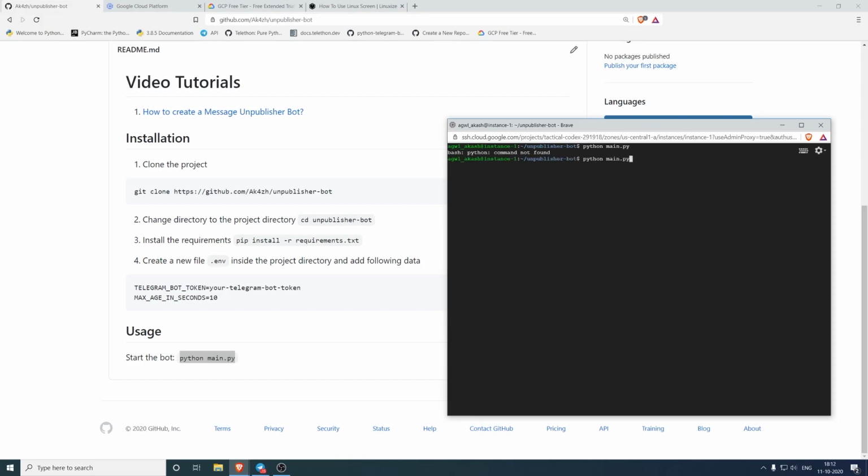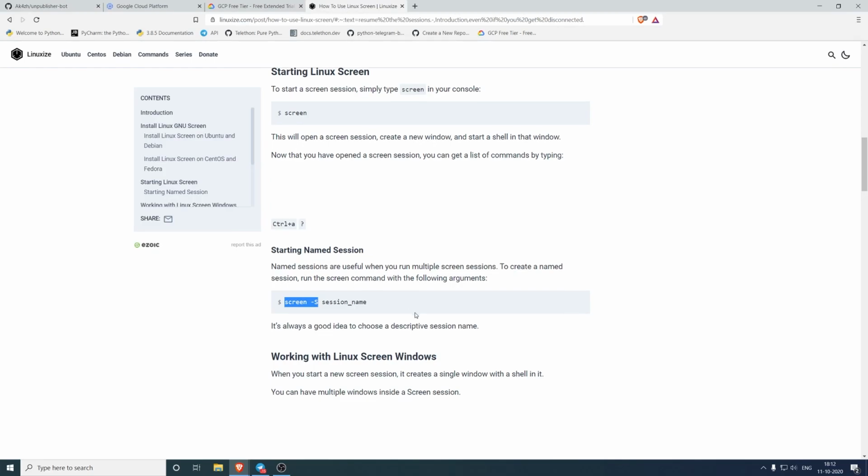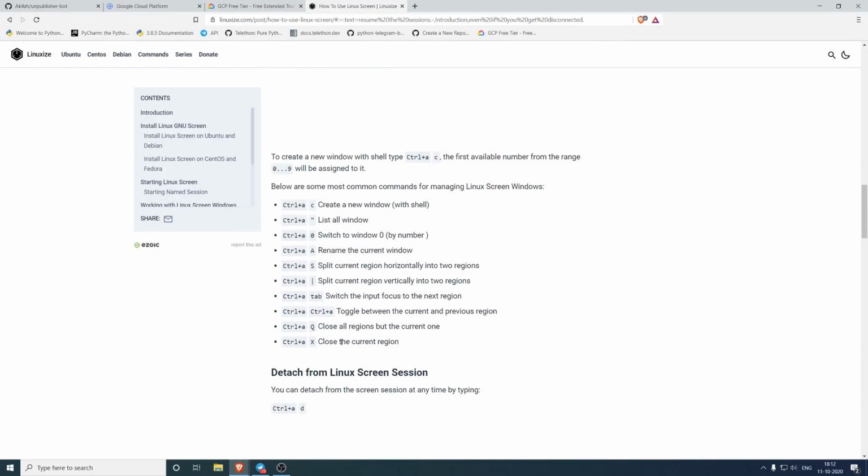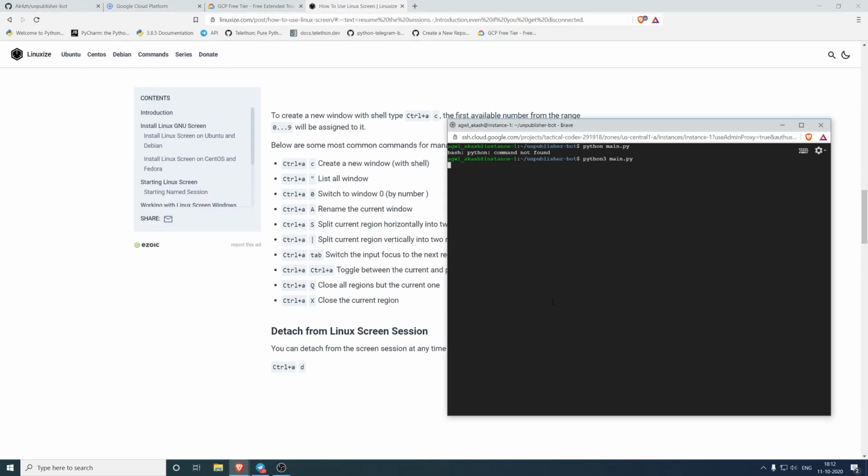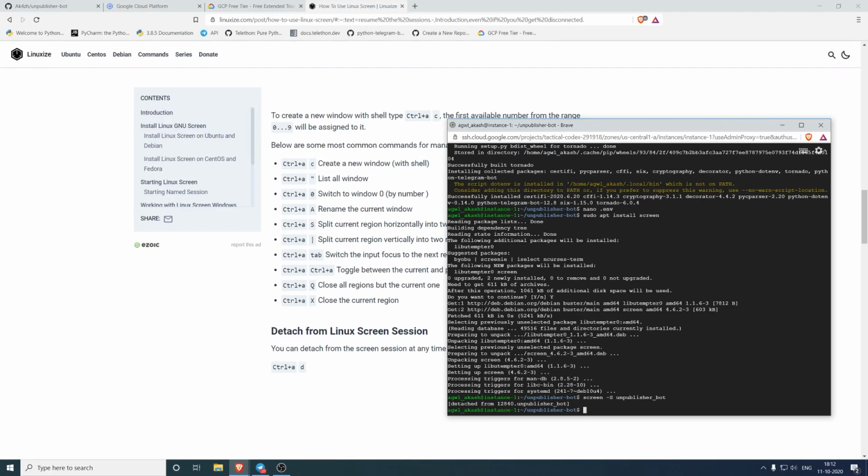Okay, that will be python 3. Okay, our bot is now running on a screen, and here you can see, to detach from the Linux screen session, the command is Ctrl+A and then you press D. So let's try that. Ctrl+A and D. We have disconnected from our screen, but that screen is actually still running.